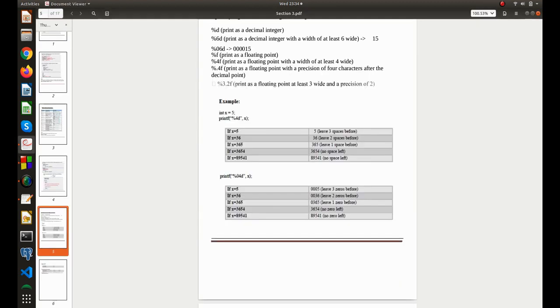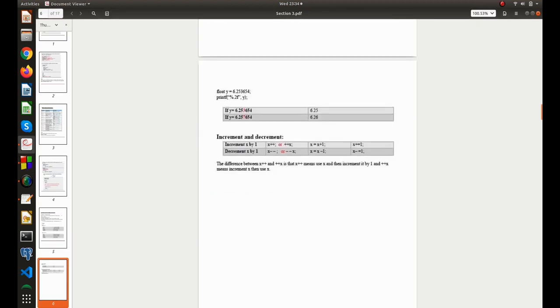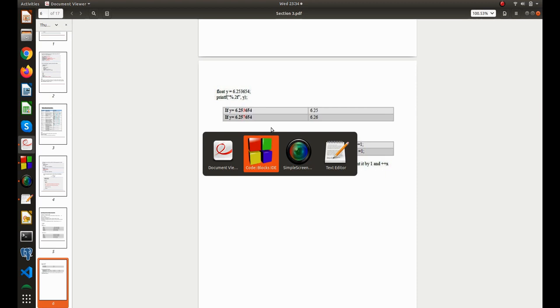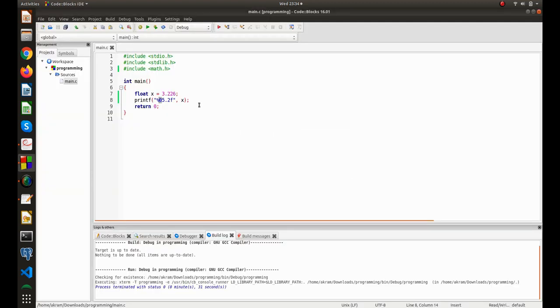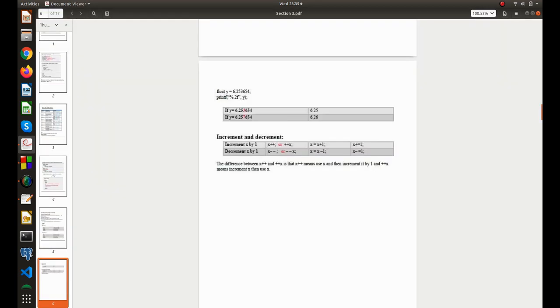Okay, let's see what is the next part we have. Yeah, increment and decrement. Okay, many times during coding you will require that a variable needed to be increased by 1 or decreased by 1. So we have a special operator to do this for us. So let's see an example and see the difference between x plus plus or plus plus x and minus minus x or x minus minus.